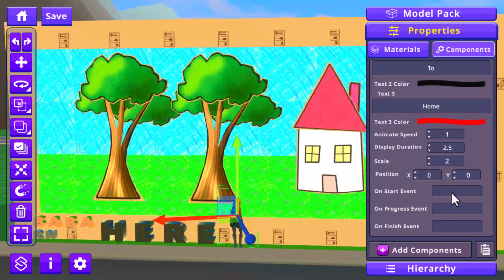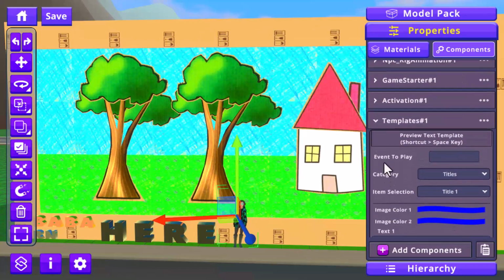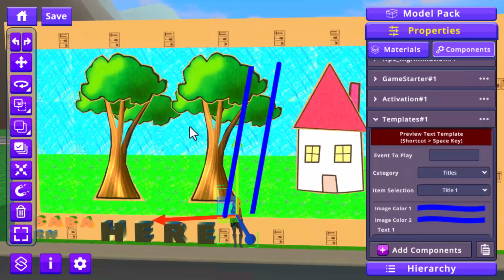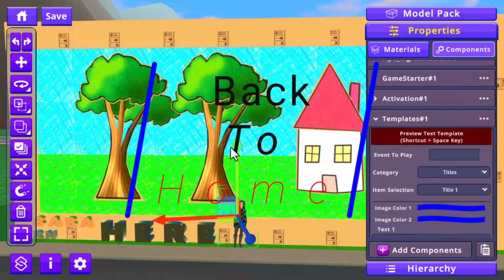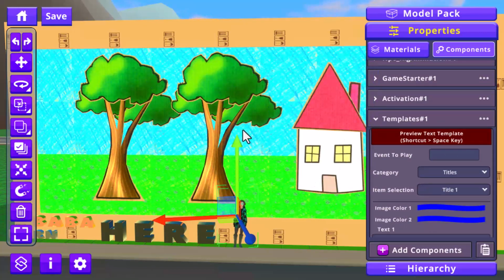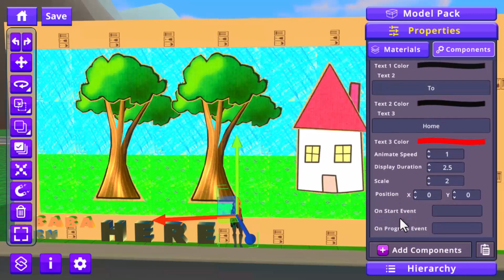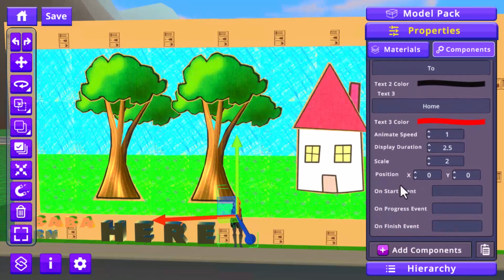On start event is when this text appears, an event will be sent to the land. I don't want any on start events. On progress event will be done after finishing writing the text in the scene, for example, this time. And on finished event is when my event is finished. Let me show you. This is on progress and this is finished. But I don't want any events set for my title. So I don't want to change that.